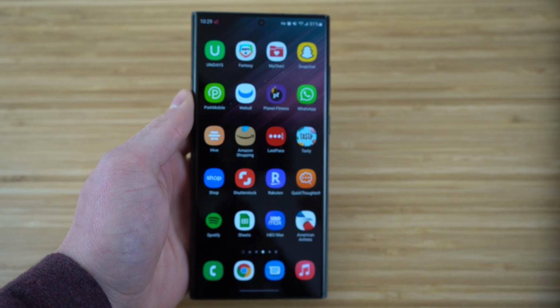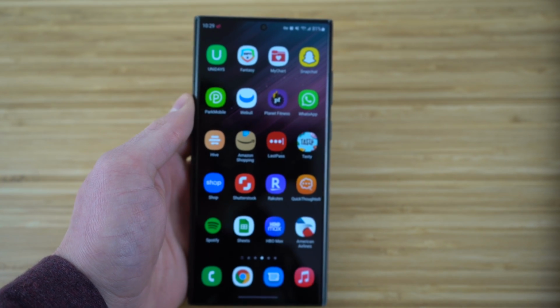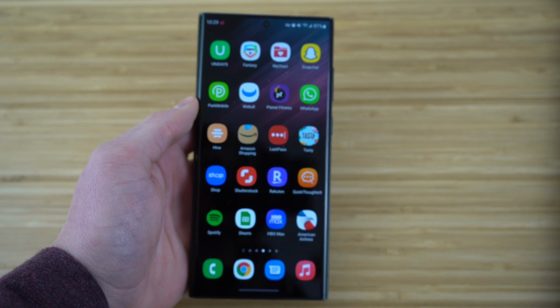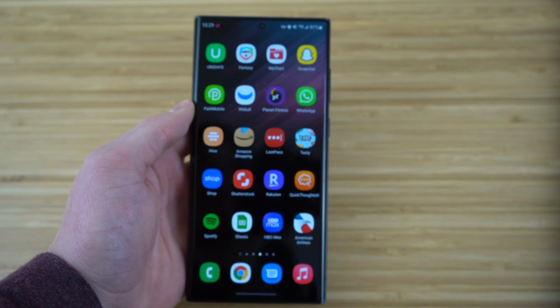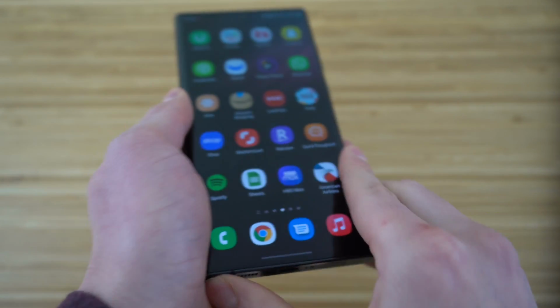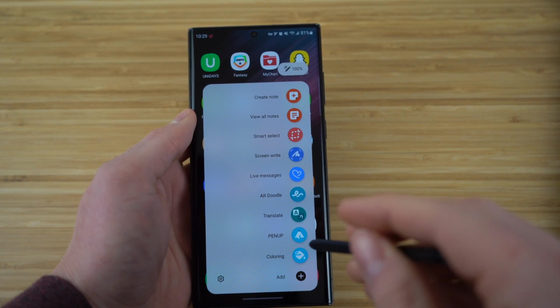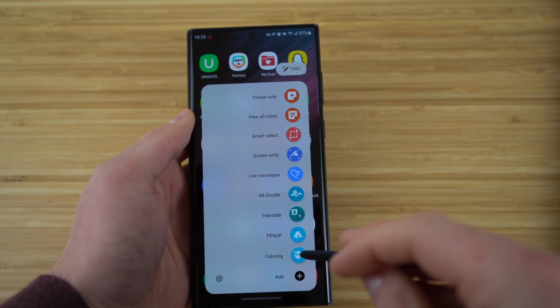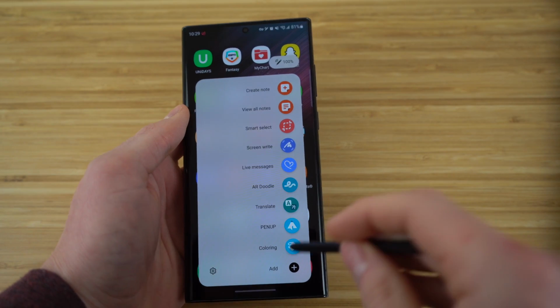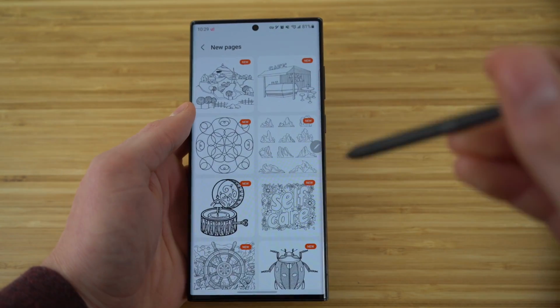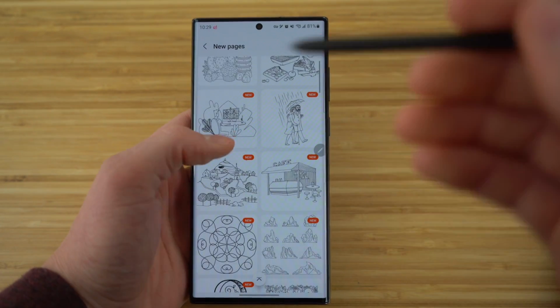The next app I want to talk about is really good for the new S Pen on the Samsung Galaxy S22, and that is the coloring app. To access it, all you need to do is just get your S Pen out right here, pull that out. And now we're going to have the option to go to coloring right here. This is the app. It's available in this Air Command section on the Samsung Galaxy S22. We just click that right here. And now we're going to have tons of different coloring books to choose from.